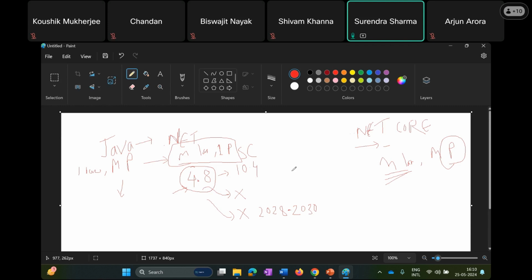Now the problem with .NET Core is that for web technology, people want more client side speed and more client side processing. And what .NET Core is doing is server side processing. It's a server side technology, and because of that, people are not using it as much now.